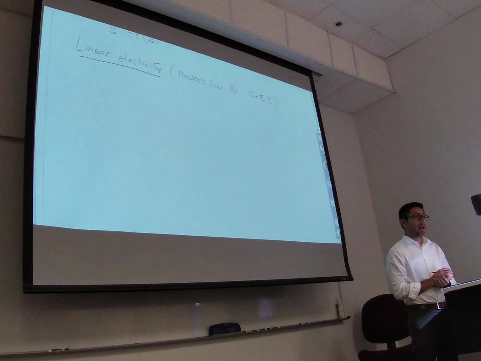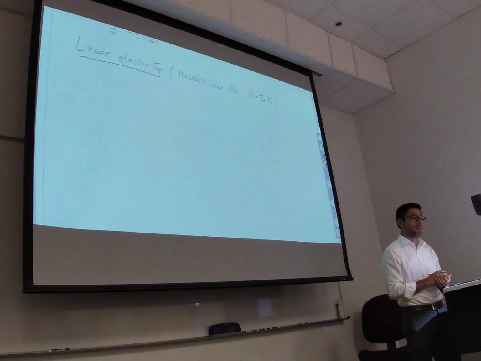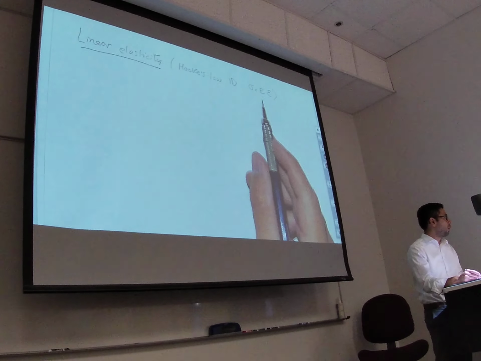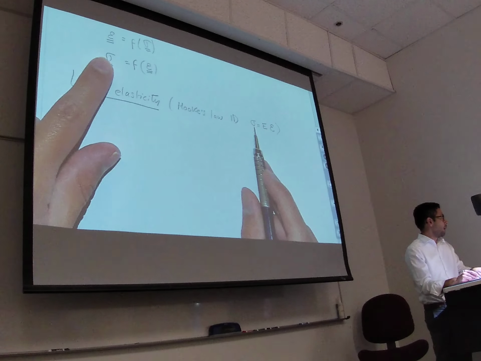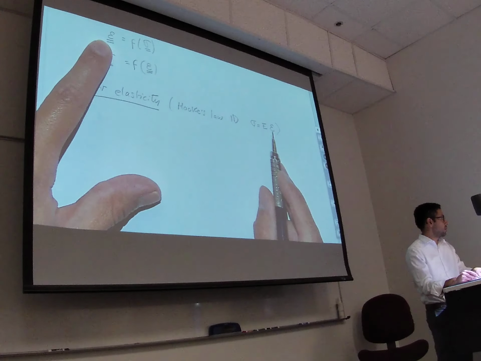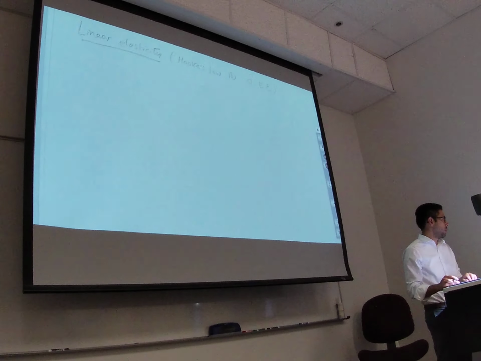But our job now is going to be to extend and generalize this Hooke's law to 3 dimensions. And it's going to get a little bit more complicated. Now I'm not just going to have one number. Remember, I'm going to have a matrix here, and this thing in between is going to be a matrix too. But let's go step by step.